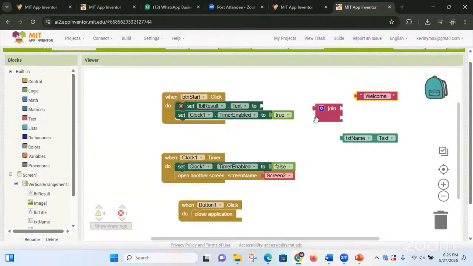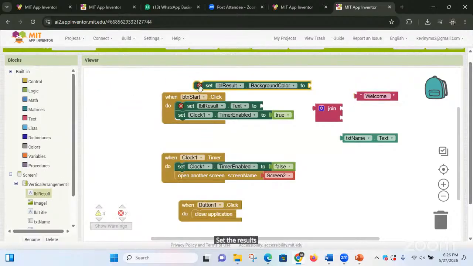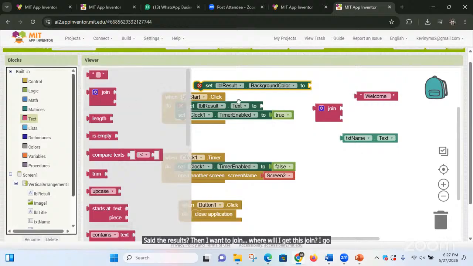Now, where do we get this? When you click on it, because we want to set the result. When we set the results, then I want to join. Where will I go to join? I go in text, I join.